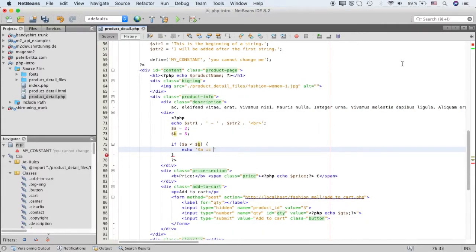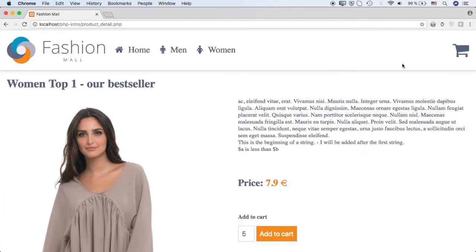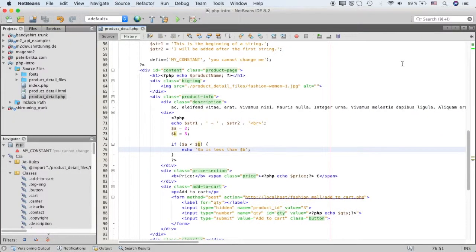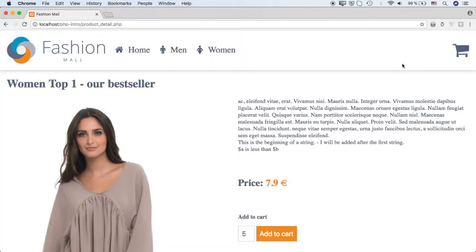echo a is less than b. This code is executed when the condition is true, and that's exactly why we see the sentence in the browser, because 2 is less than 3. Another type of comparison is greater than, but we should also change the sentence to reflect the condition. Since the condition is not true, nothing will be output in the browser.